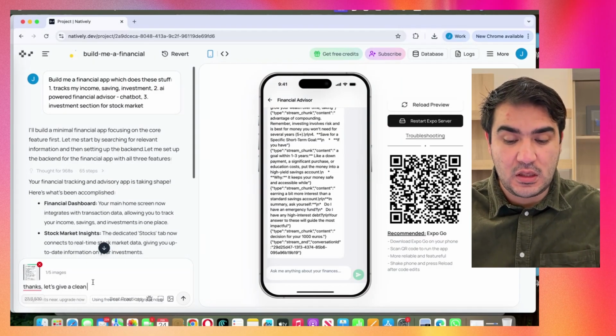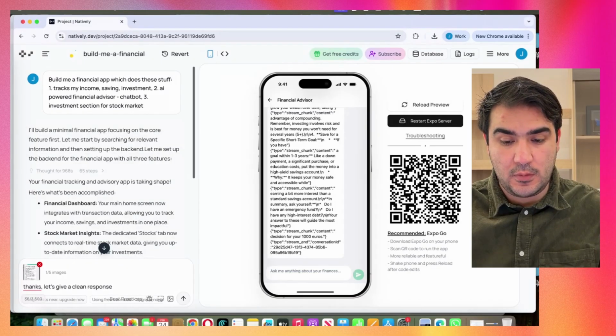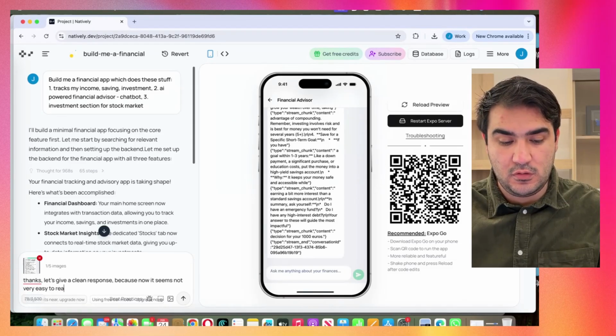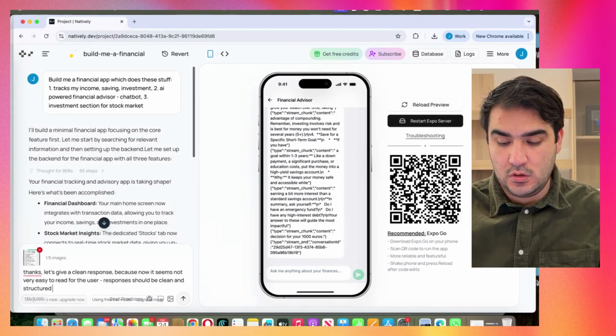Let's give a clean response because now it seems not very easy to read for the user. Responses should be clean and structured. Let's give it a go.